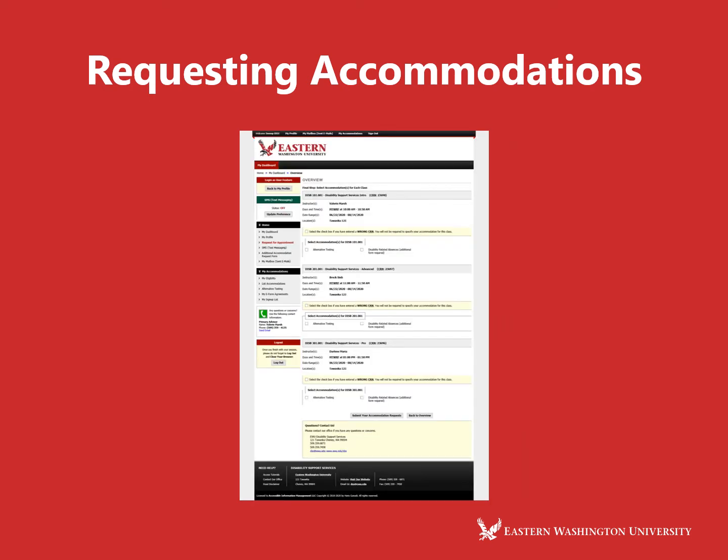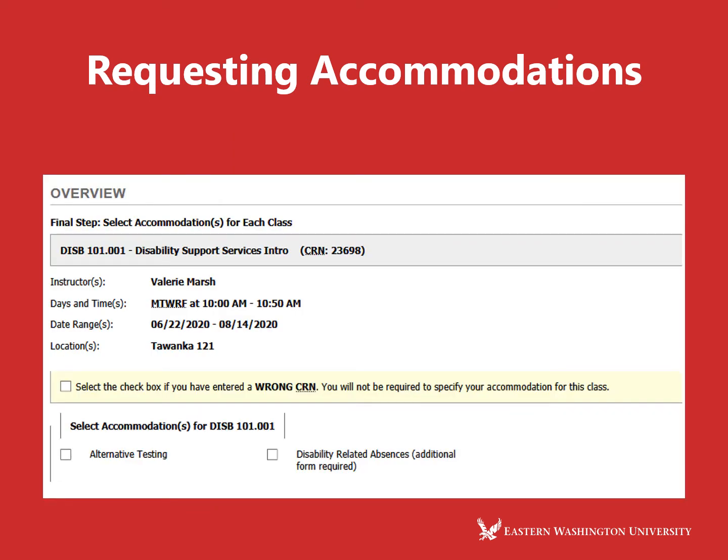The next page will have each individual course and a list of accommodations for which you are currently eligible. I have zoomed in on DISB 101. This will list the class information, title, and course reference number, followed by the instructor listed, days and times the class meetings, the duration of the class, and the classroom location. Some fields may show no information, and that is okay.